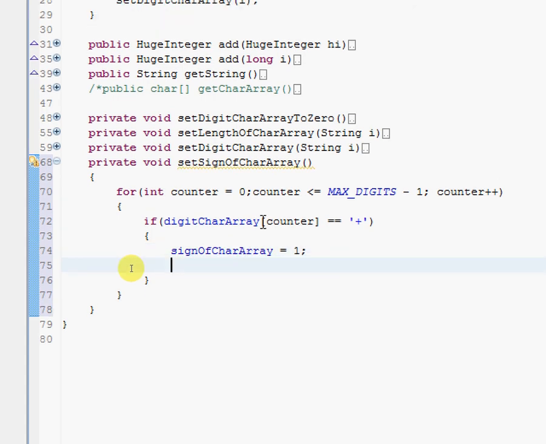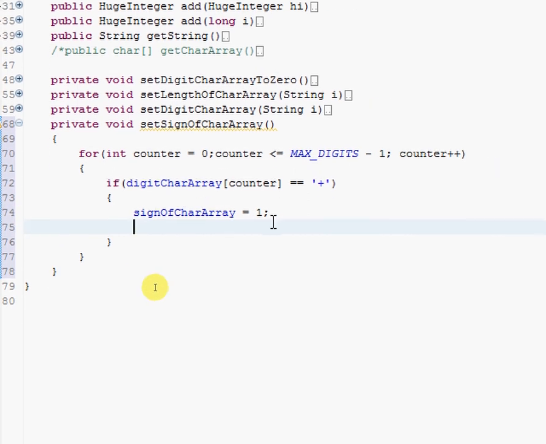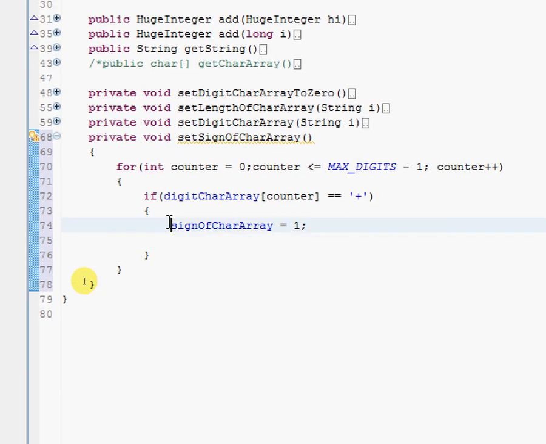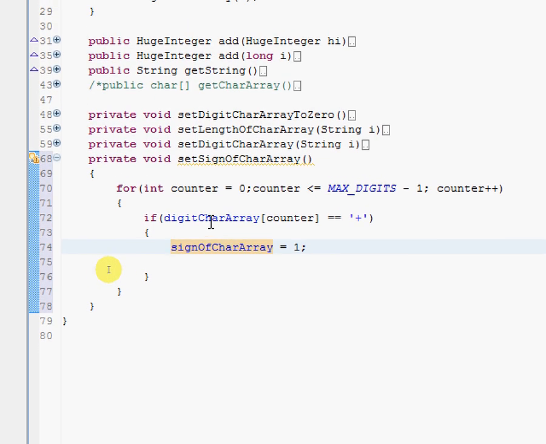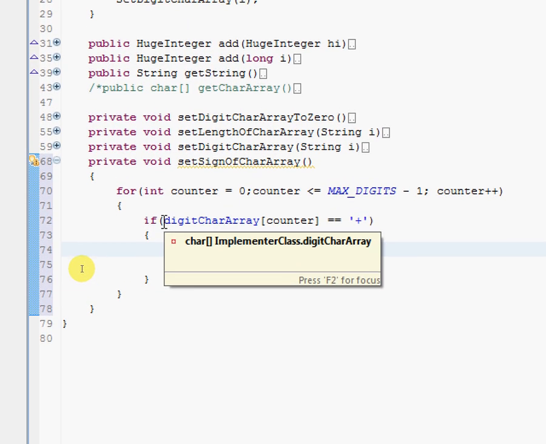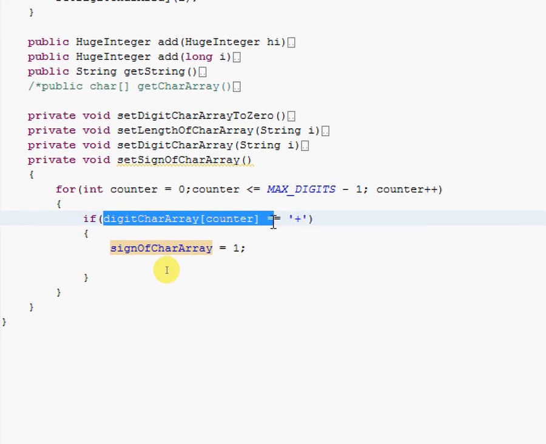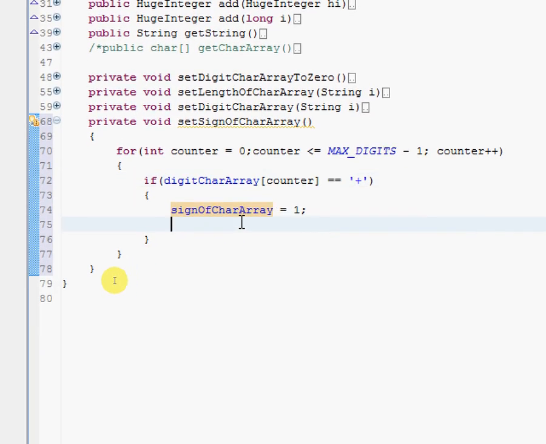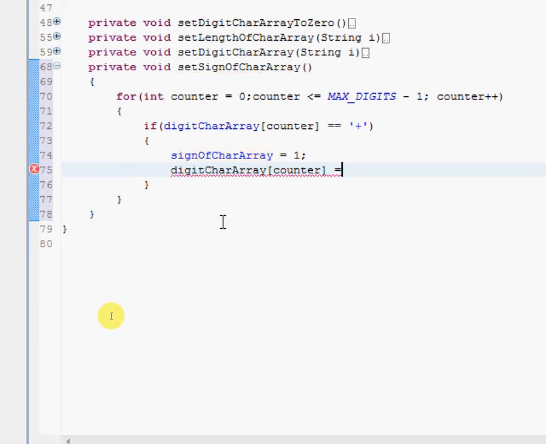And which it is by default anyway, but just to be specific, maybe not even have that at all. Well, I think it's valid to have it. So what else? Again, I don't want the positive to be there inside the array. I just want it in the sign of character array variable that I set up specifically for that. So I'm going to set whatever that is specifically to the character of 0.